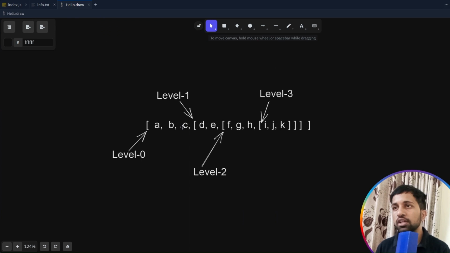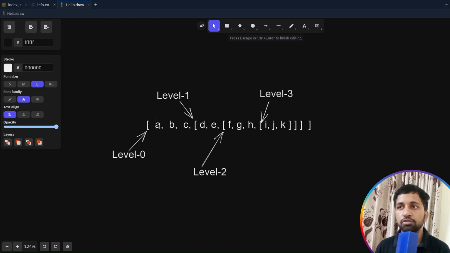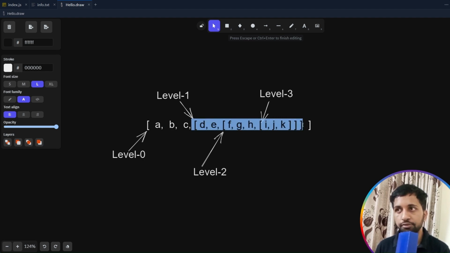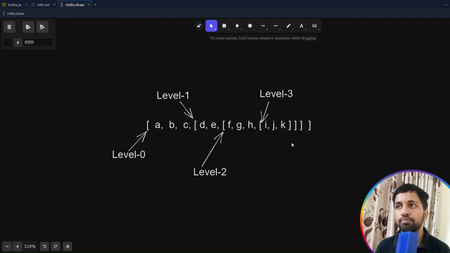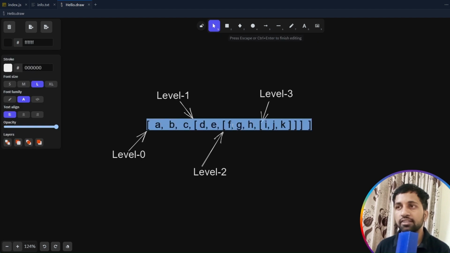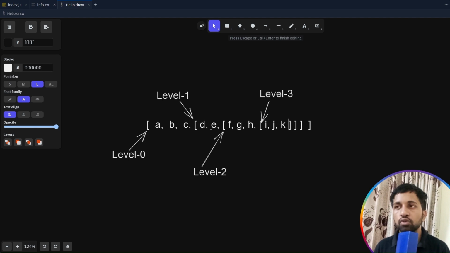Okay, now you are able to see I'm creating an array which contains some data. In the original one, A, B, C are the elements, and the fourth element is also an array, which is a subarray, and it contains data like D and E. The third element of this array is also an array, and this third array also contains F, G, H data, and the last element of this array is also a subarray. So how am I able to identify each and every subarray uniquely?